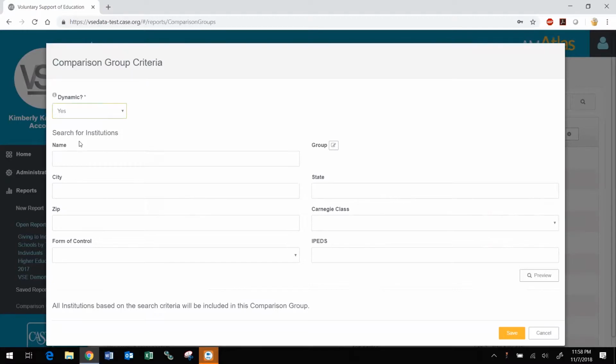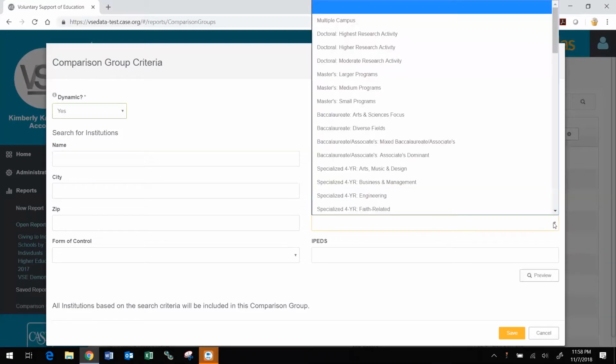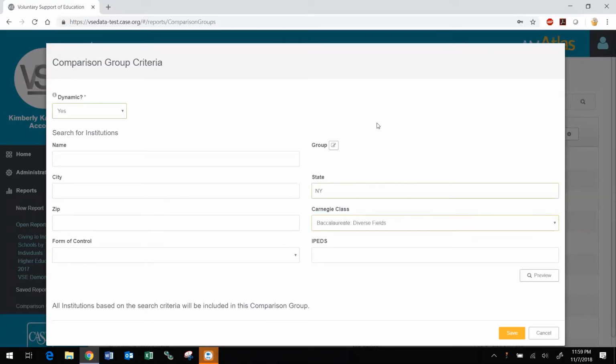Enter your search selections. For example, if you would like to create a comparison group including all institutions in New York State classified as baccalaureate diverse fields by Carnegie, enter the state's 2-digit U.S. postal abbreviation in the state field. Next, choose the desired classification from the Carnegie classification drop-down list. You can also choose to specify other criteria, such as the form of control. After you have made your selections, click Preview.